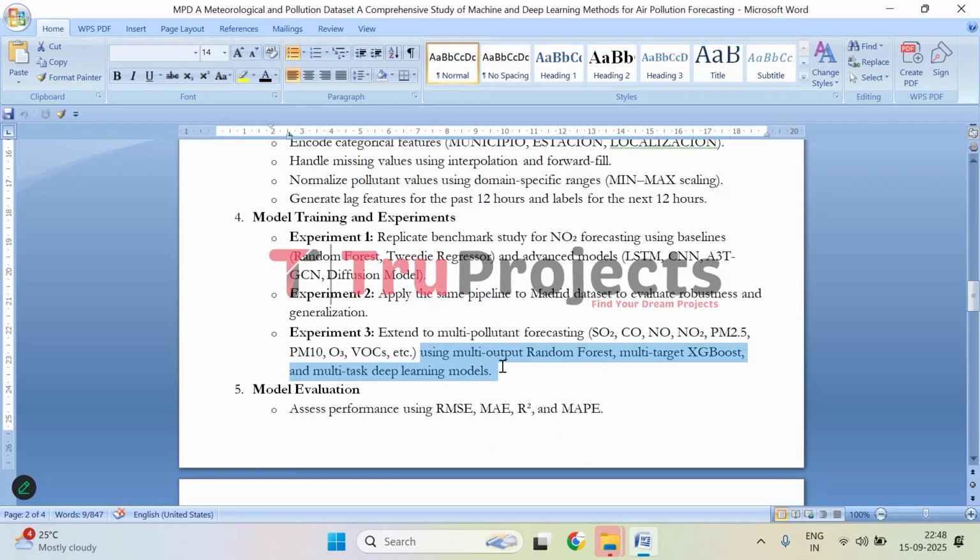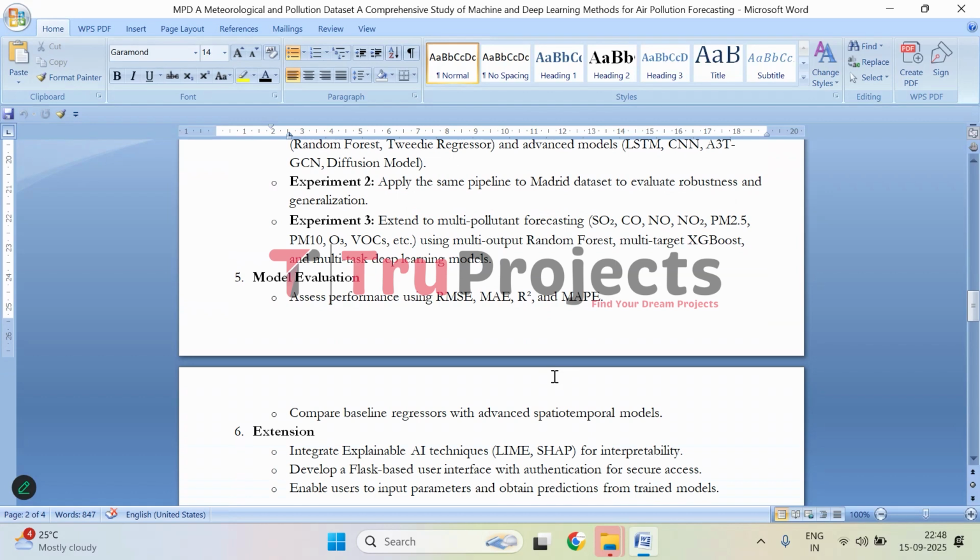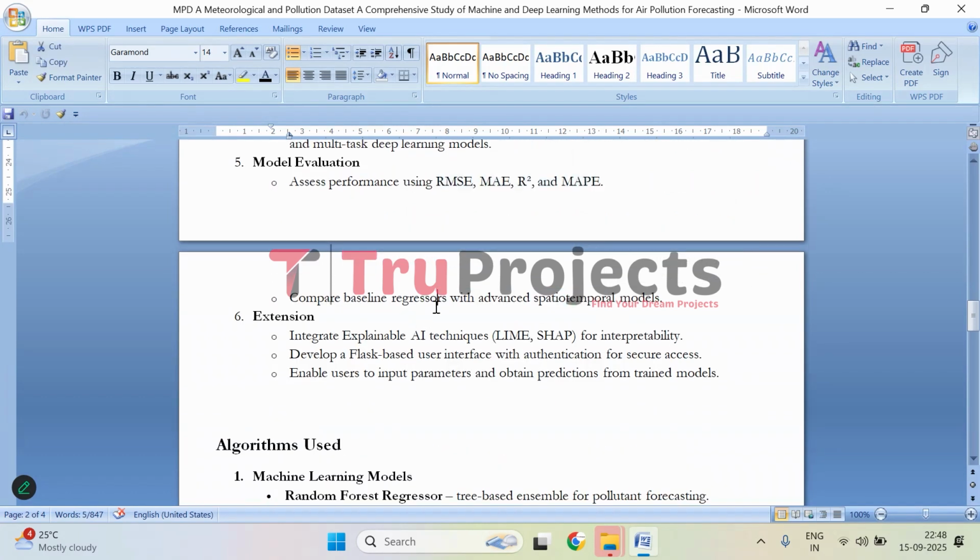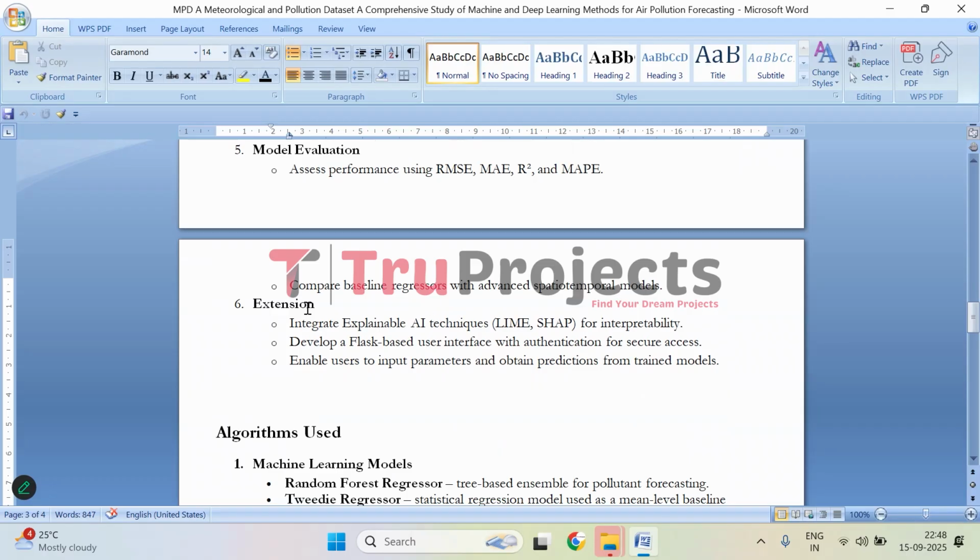So we will be using multi-output random forest, multi-target XGBoost, and multi-target deep learning models. And we will be evaluating all of them using these metrics, and we select the best performing model and save it for future use. And we explain the model's predictions using LIME and SHAP techniques.